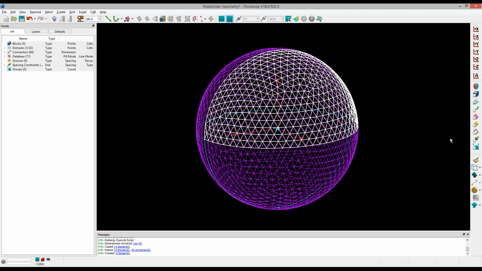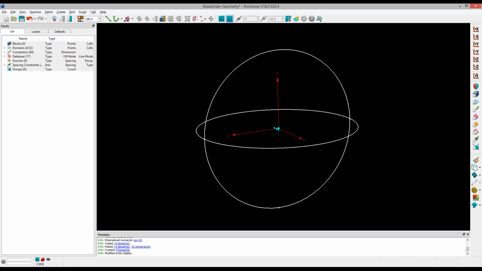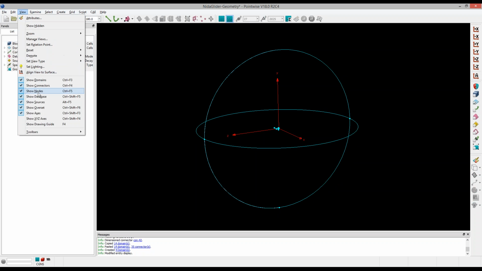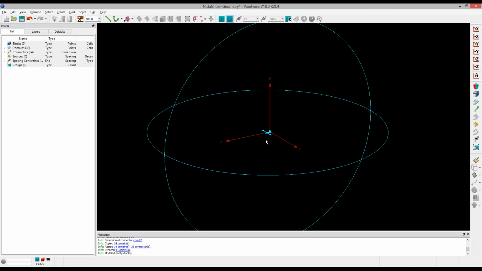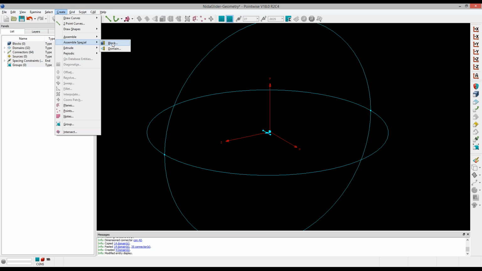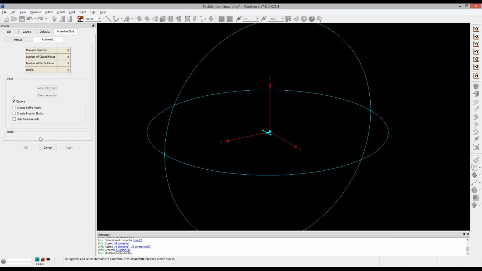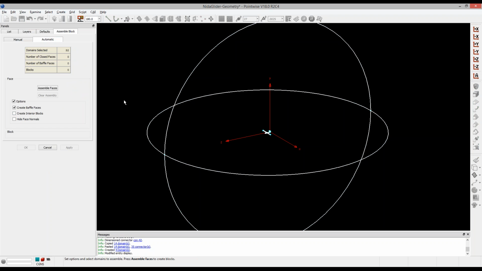And I'm just going to hide the grid lines of that outer boundary so I can see the aircraft. And we'll turn off the geometry here. Okay, so I've got my outer boundary, I've got my aircraft, which represents the inner boundary. Now let's go ahead and build that block. So I'm going to go to create, assemble special block. I'm going to go to the automatic tab, turn on create baffle faces, just select everything and say assemble.